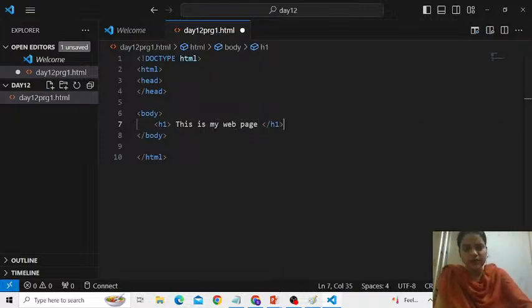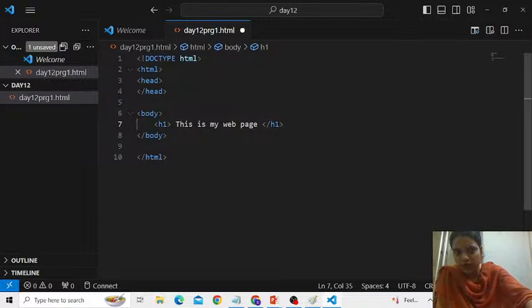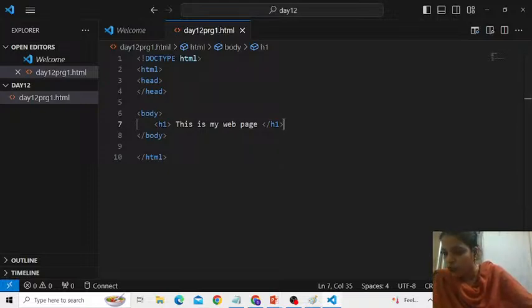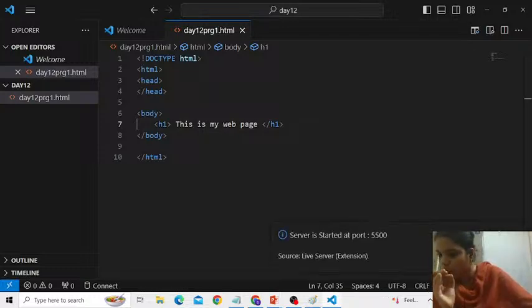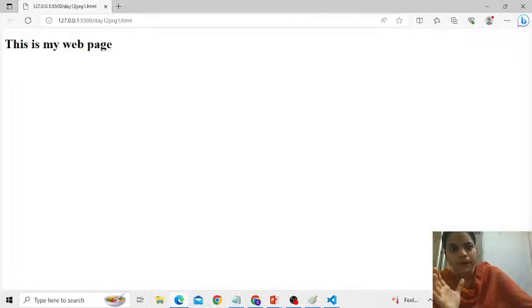Save it. Control S to save the code. You see it still shows a flag here. It is unsaved, so please save this. In the bottom right, you will find an option called Go Live. Click. Hardly it takes any second of time and shows you the output. Correct. So this is my web page.